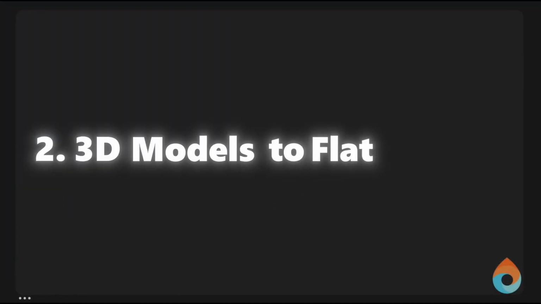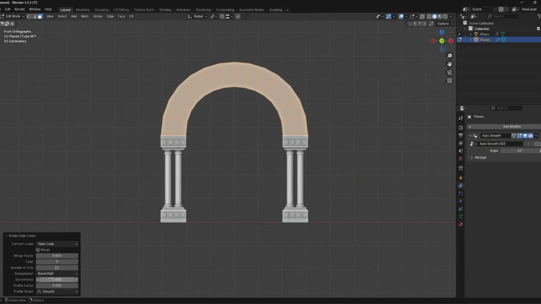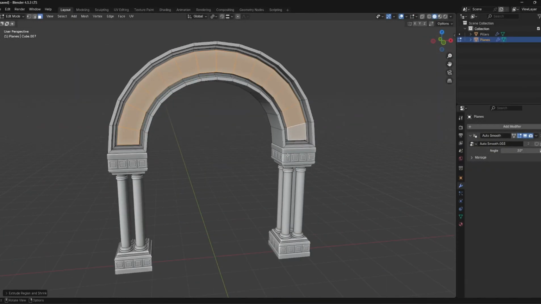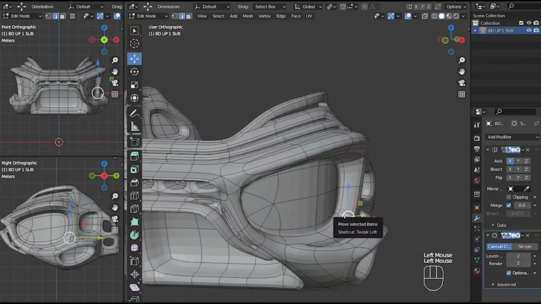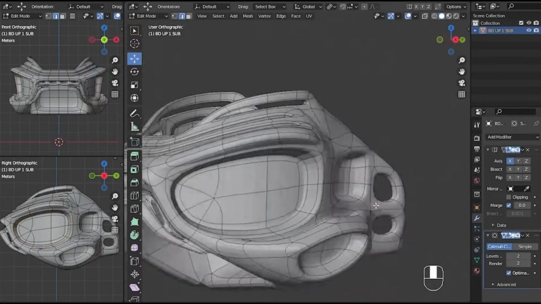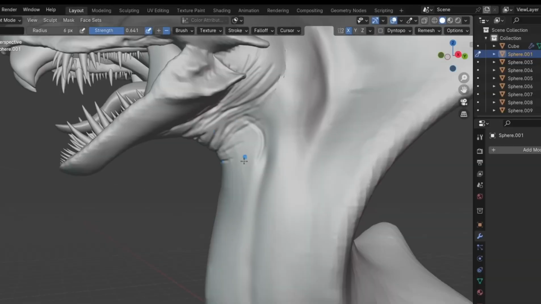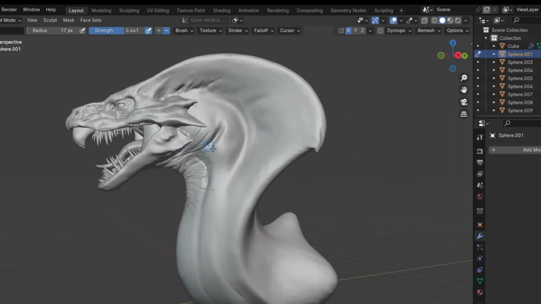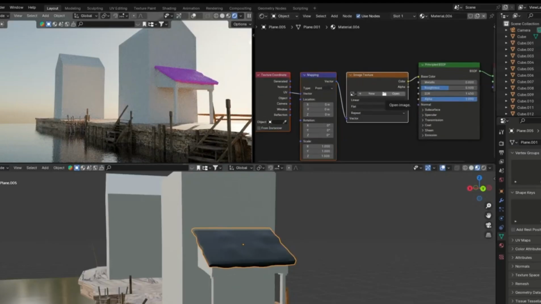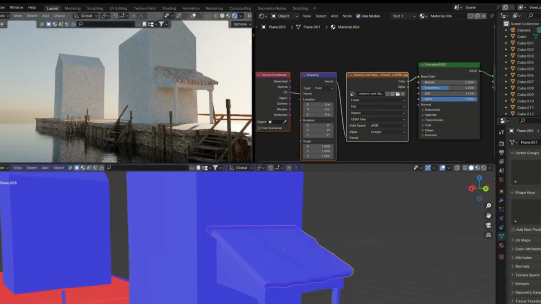Number 2. 3D models to flat images. High render times often come from unnecessarily high poly counts. Background assets are usually the biggest culprit. People add them and forget to optimize. If an object sits far from the camera, it doesn't need dense geometry, especially with depth of field blurring it anyway. Lower the poly count where detail won't be seen.